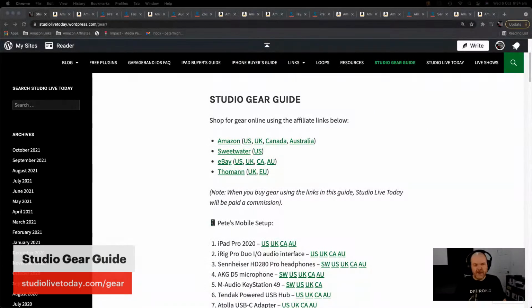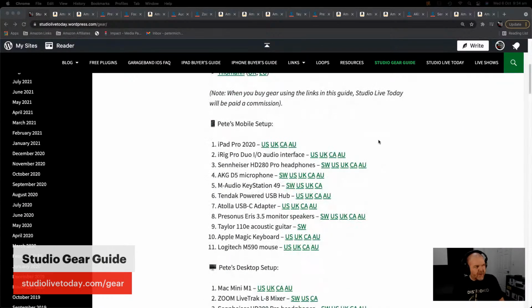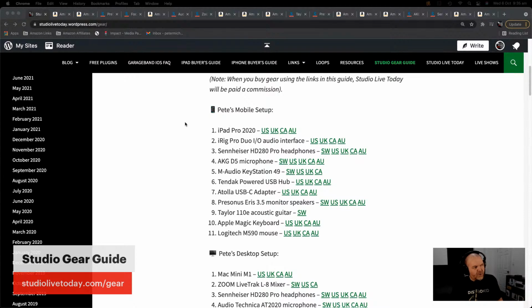And I'll do a full sort of studio overview in the next couple of days where I'll actually show you the stuff. But this is like a sneak peek preview of what's going on. So over here on the gear guide, once again, my mobile setup now is the iPad Pro 2020. The iRig Pro Duo IO has replaced the Steinberg UI22C. Yes, it has finally happened.